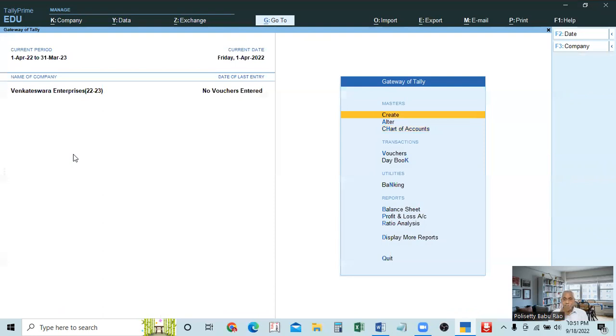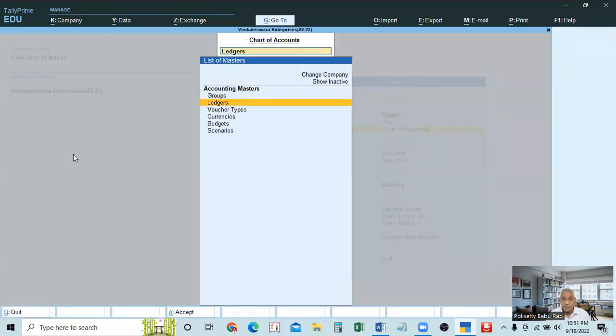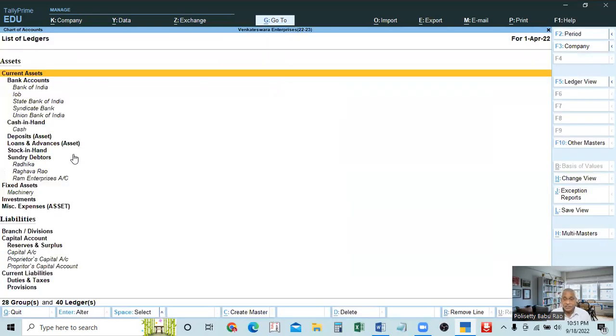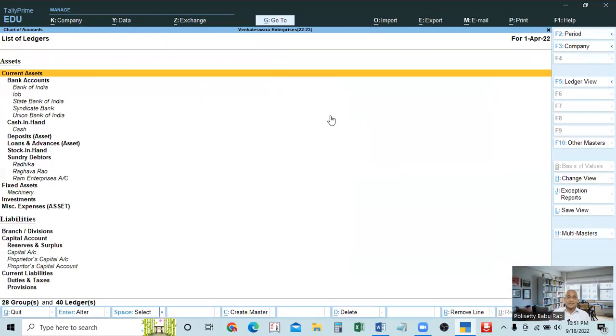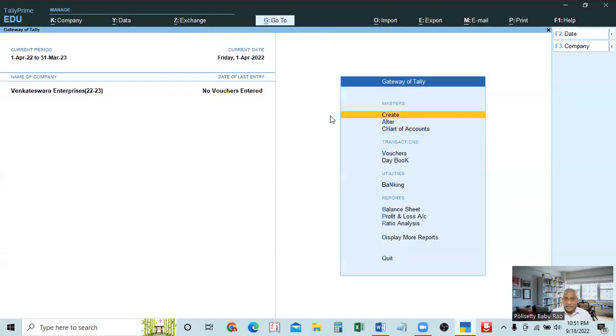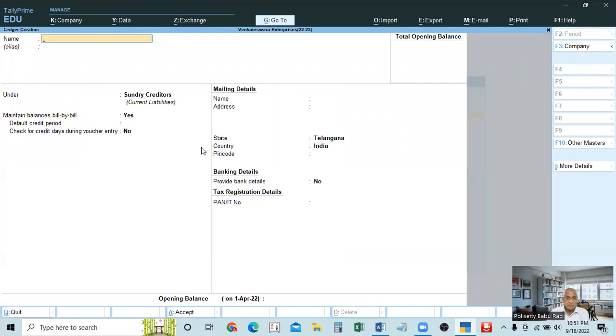Understand? Now, how did we create? Using the create button, or with the help of chart of accounts, in the chart of ledgers, we have taken multi masters and multi create. When you create, it shows simply ledger creation. This is the ledger creation page. The primary method means we are creating in advance, creating all the ledgers without making entries.